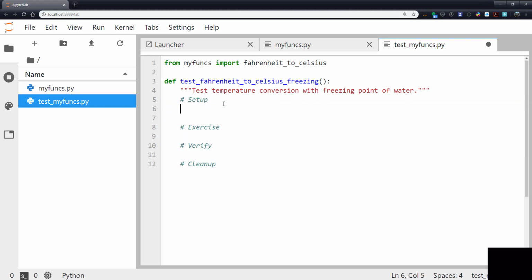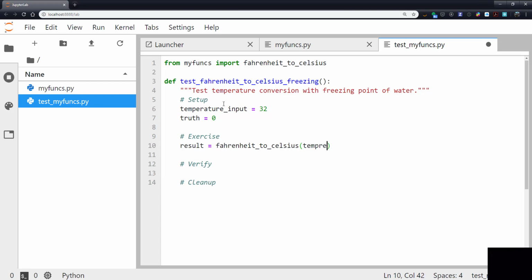Okay, so setup. What do we need for the setup? So temperature input is going to be one thing. And in this case, for freezing in Fahrenheit, that's 32 degrees. And then our truth is what I often call it. What's the output that we know we want? Well, we know it's going to be 0 degrees Celsius. Now we need to exercise. So I'm going to call it result equals fahrenheit_to_celsius, and we pass it our temperature input.